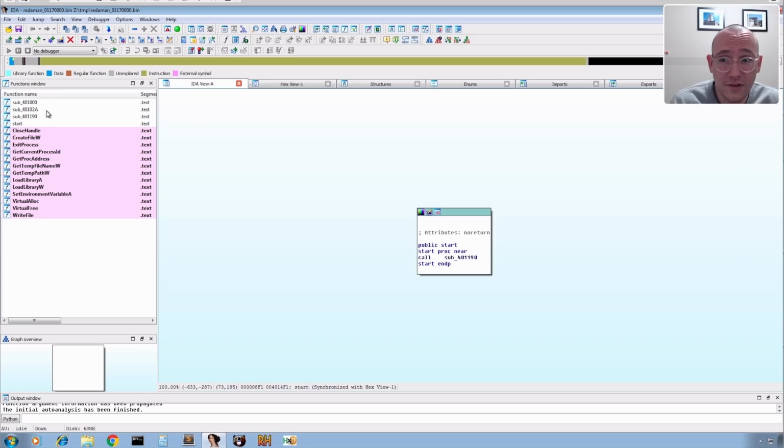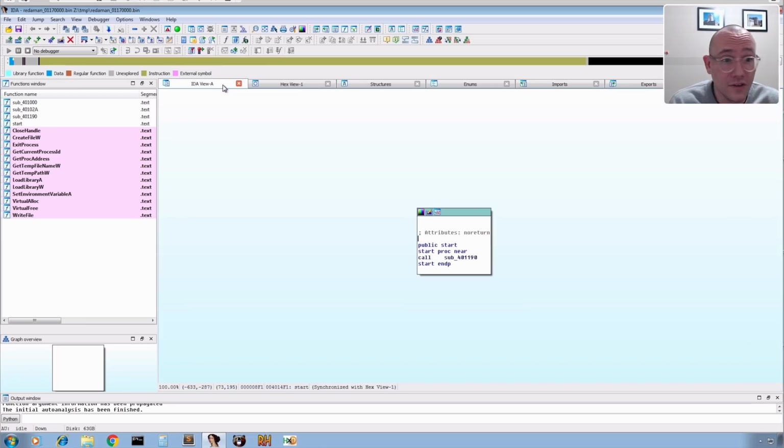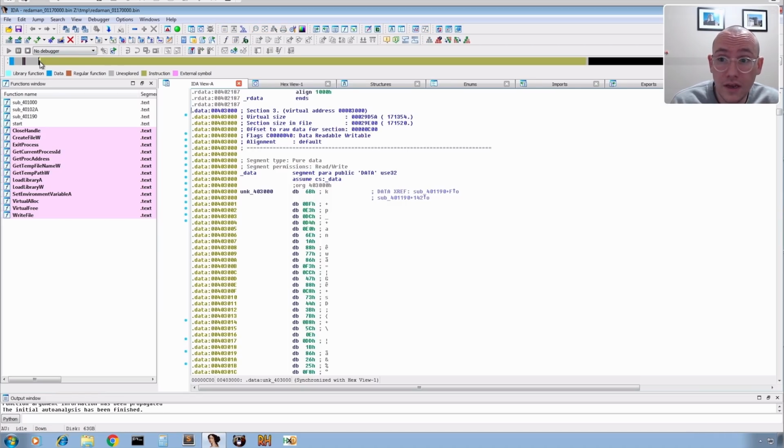Also the fact there's hardly any functions, and in the imports, there's hardly any imports here. So it tells me this is probably packed. Let's take a closer look at it and see if we can figure out how it's packed. There's two ways to do this. First would be to just dive in, but a quick trick here would be to jump to the beginning of this blob. So we just move the cursor over here.